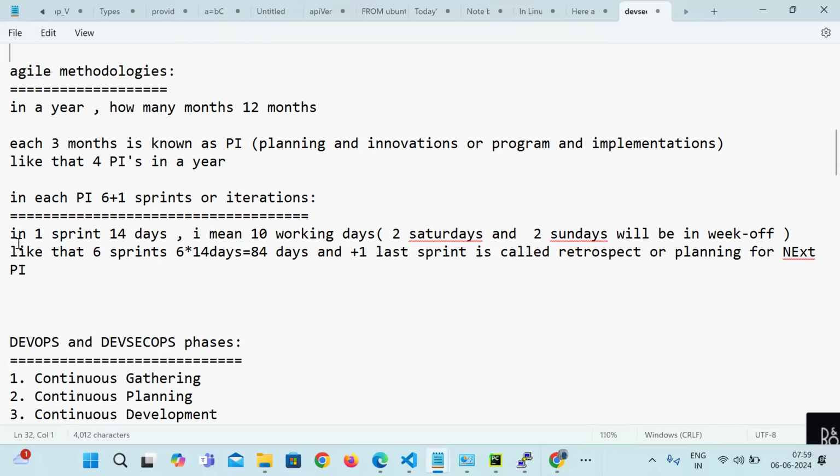What is this basically? In one sprint, we have 14 days, I mean overall 84 days. Clear, right? In one sprint, 14 days, I mean 10 working days, with 2 Saturdays and 2 Sundays as weekly off. Like that, 6 sprints, 6 times 14 days is 84 days. And the last sprint is called retrospective, or else planning for the next PI. Is it clear, right? Any confusions on this?